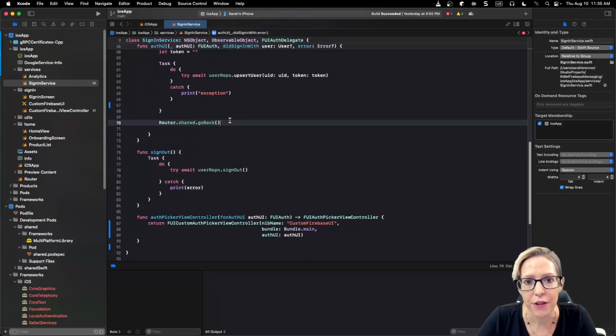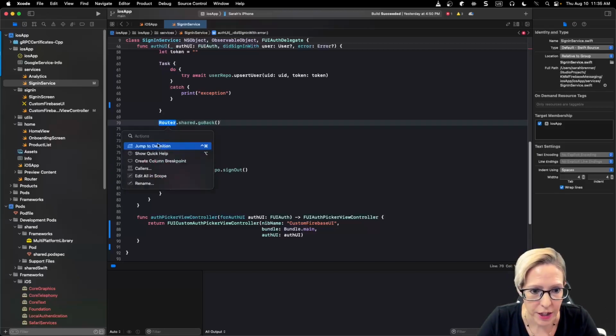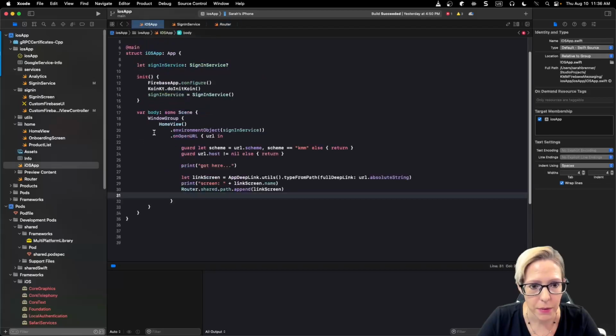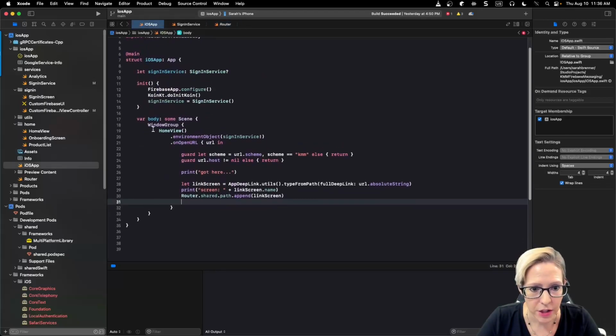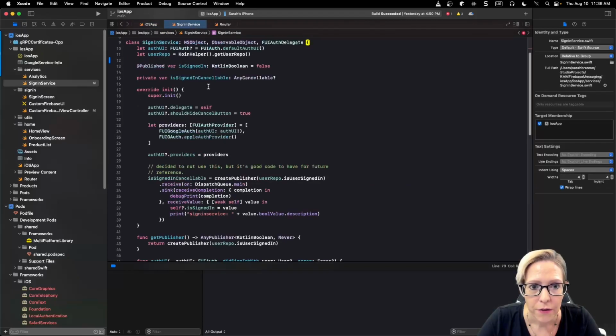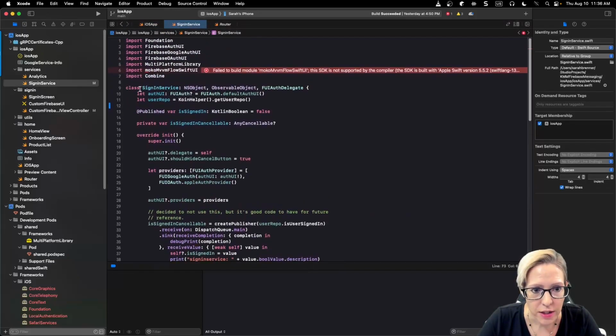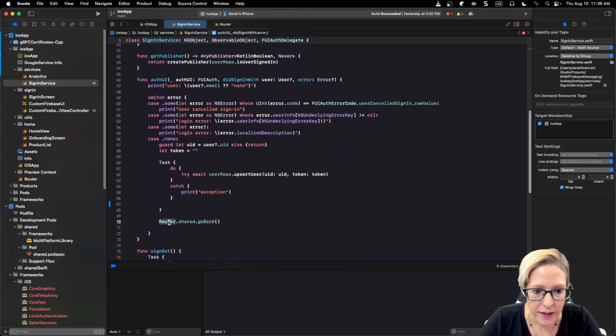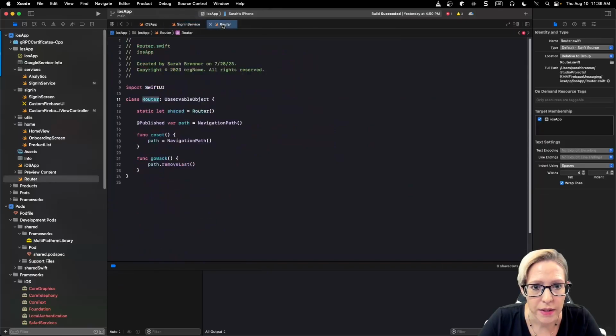And this is actually different from a previous video that I did, so let me go ahead into my router and show you what I changed. Before, I had my router set up as an environment variable that I was initializing in my iOS app. So we'll go back here. So before I was initializing my router here, and I was passing it here. But I can't do that because I wanted it to be available from my sign-in service, which is just a class. So in order to get a reference to the router from here in this class, what I needed to do was initialize this as an observable object.